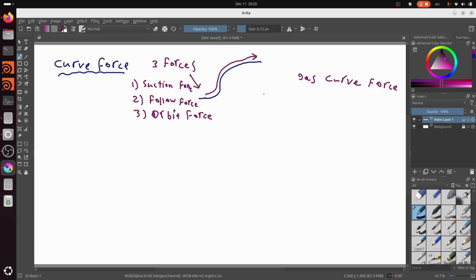So this gas curve force is available, and we are going to create our example. And actually there are going to be differences between our created curve force, or the version that we are going to create, and the gas curve force. Surely we are not going to create the same thing. We are going to make it with some difference.